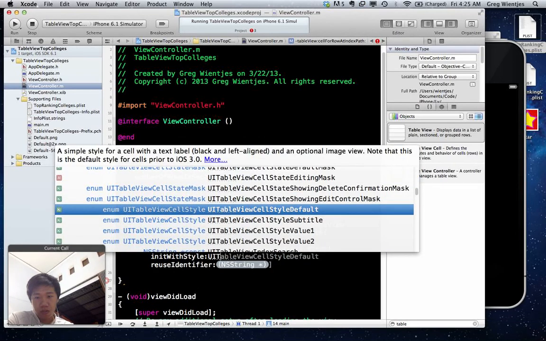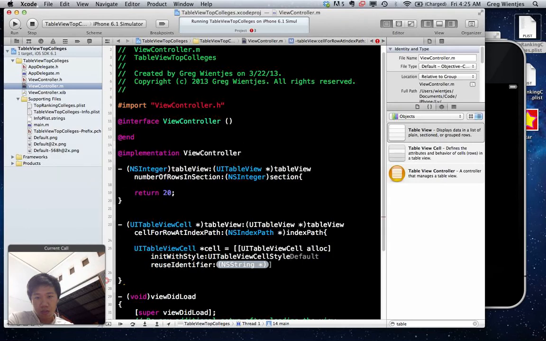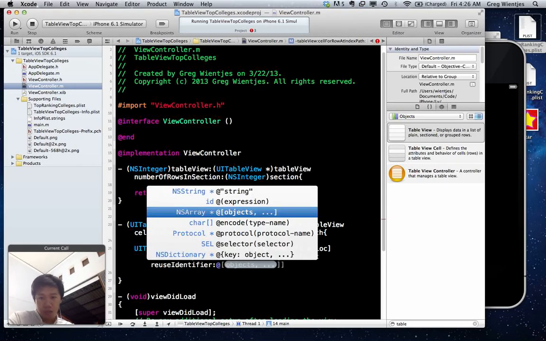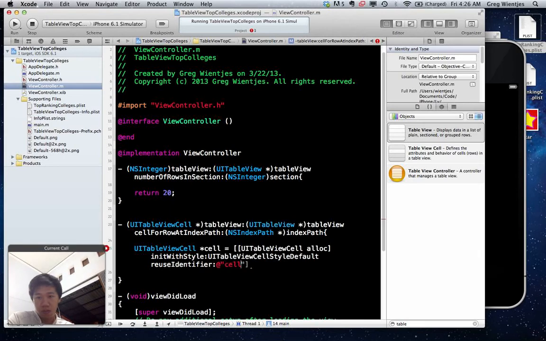UI table view cell style default. This is an enumeration of different styles available for the table view. Reuse identifier. We'll just call that cell. That reuse identifier is how a cell can be potentially reused as we scroll up and down on the view of the table view.